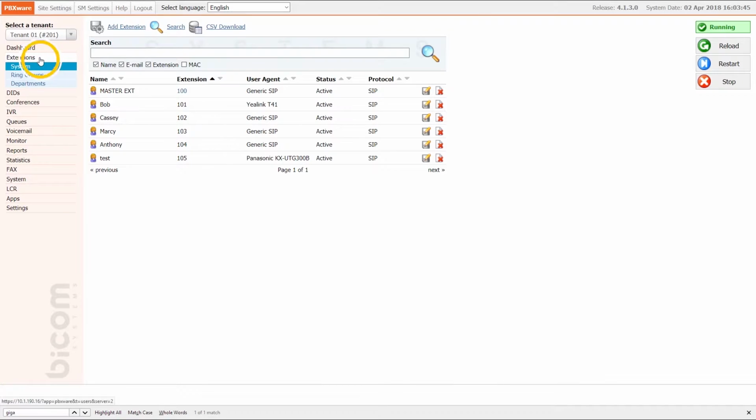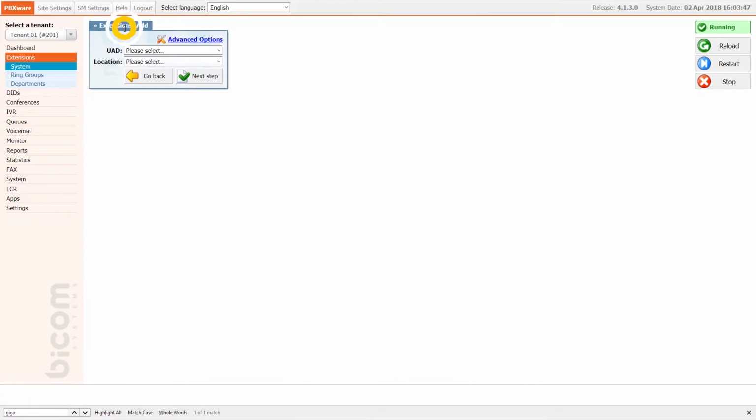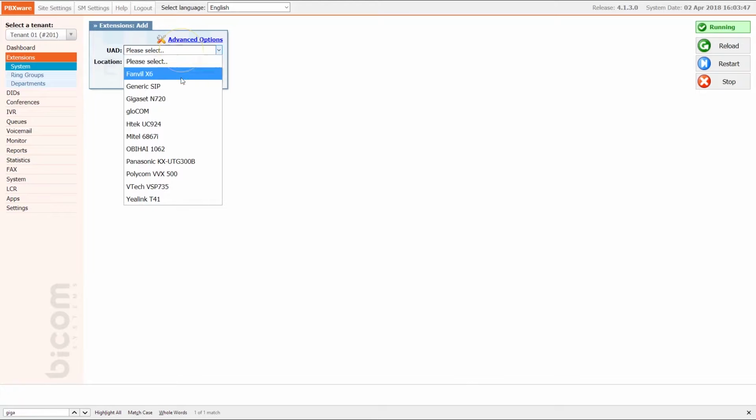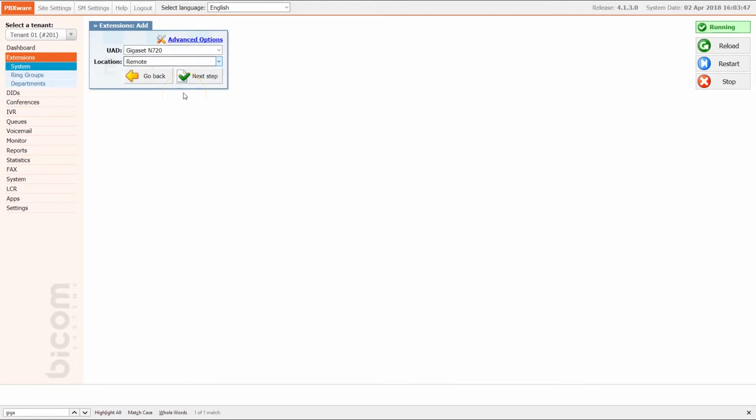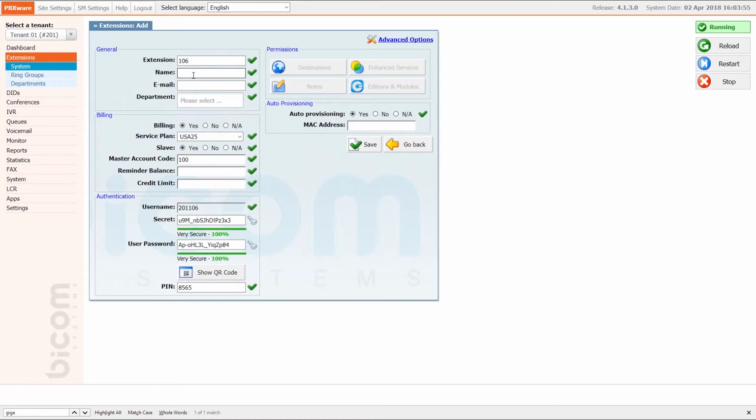Next, under Extensions menu, click on Add Extension. Select your device from UAD list, and under Location, set Remote. Click Next Step button, specify the extension name and email. Select the department, and under the MAC, enter the MAC address of the DAC manager.